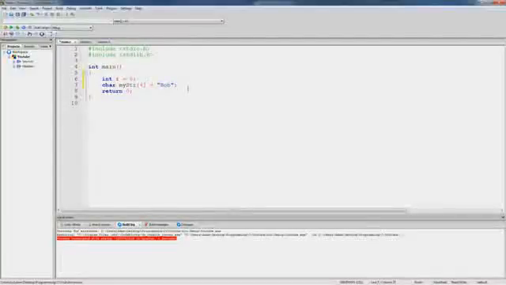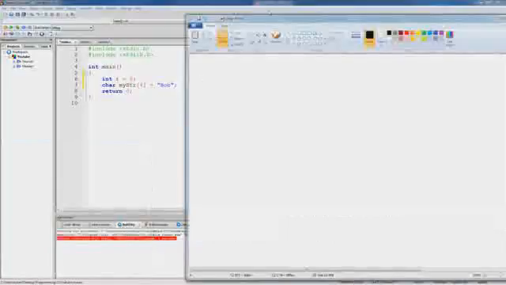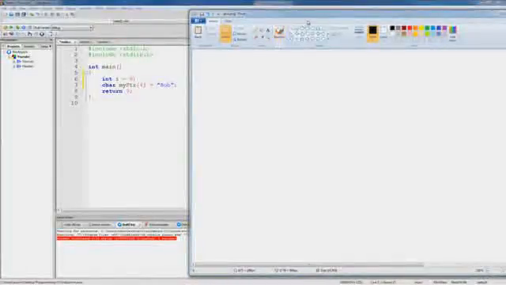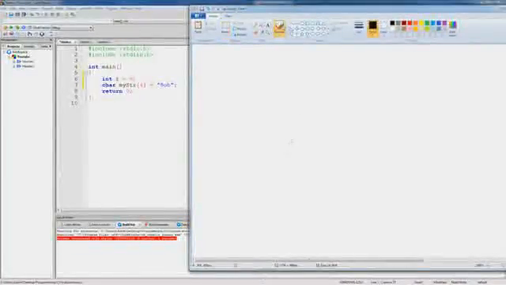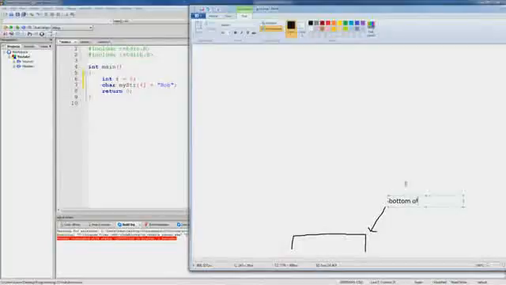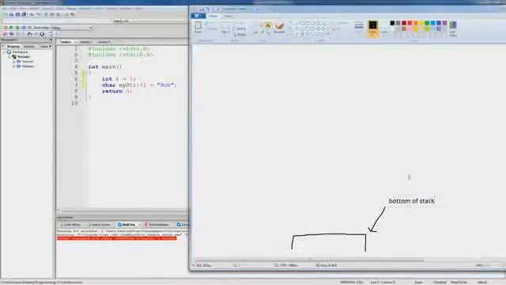Now let's take a look at the stack, how it works, and what it actually looks like. To do that, we're going to do it in Paint so that you can actually visualize what I'm talking about. First, we just have to draw the bottom of the stack. I'm going to say that this right here is the bottom of the stack, and I'll label it as such. Bottom of stack.